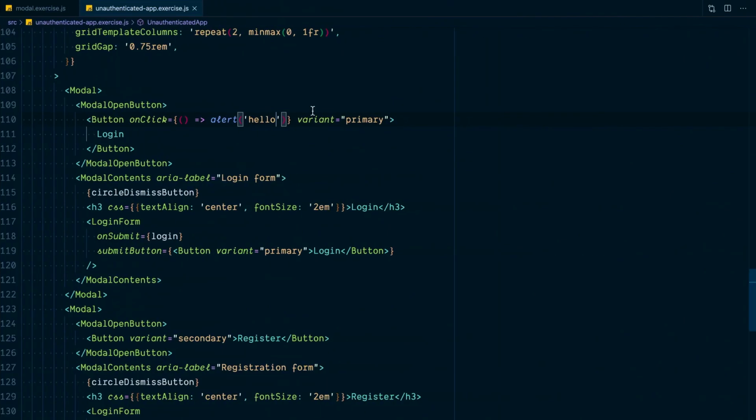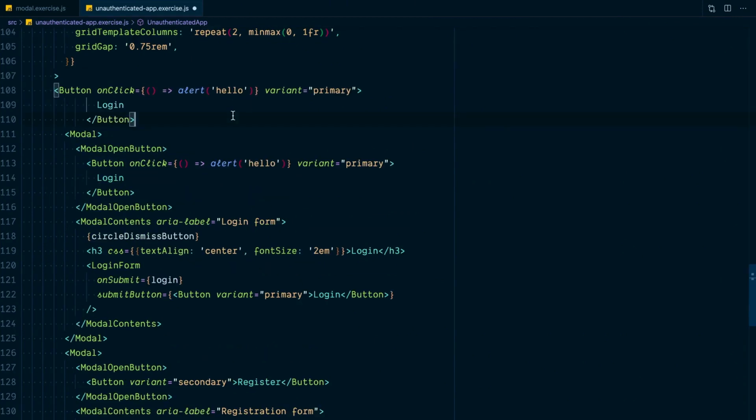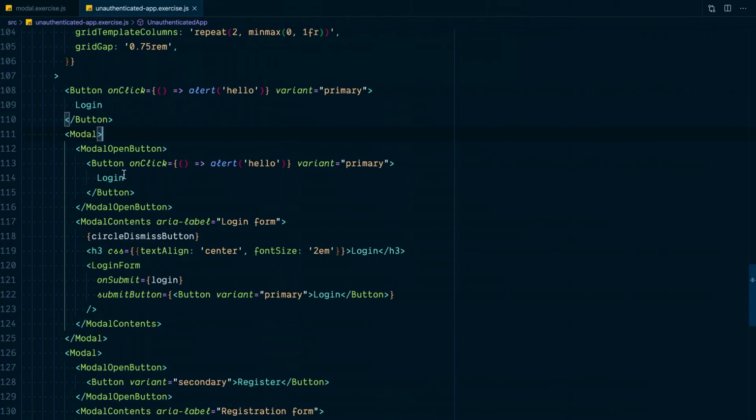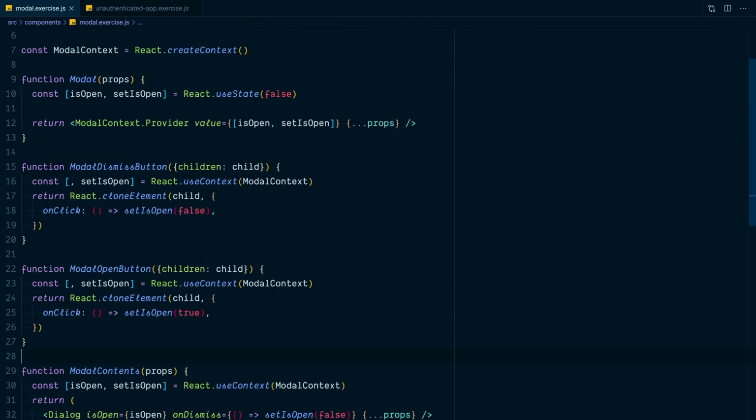Now think for a second why that might be happening. I am passing this onClick to this login, and actually if I pull this out and render it outside of the modal open button, let's click that first one, and that one's working, so you'd assume that this one would do the same thing. But the reason that this is happening the way it is because the modal open button is going to make a copy of that child, which is the button, and it's going to override the onClick prop that this child already has.